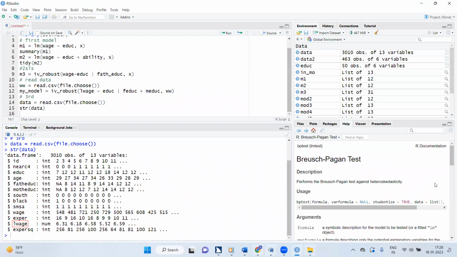Some people used the father's education as an instrument. Some others used both mother and father education as instruments. This person has used the proximity to college as an instrument. An instrument has to be weird. See, the more weird the instrument is, the better it will be, because then only it will be uncorrelated, right? So you may come up with really interesting ideas about what can be an instrument.